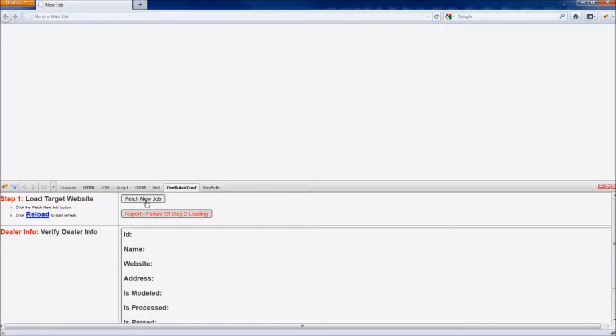The plugin works with a plugin backend, wherein we have configured thousands of URLs that the backend will serve to each fetch new job request from the plugin. This plugin version is customized to work with used cars websites. Let us click on Fetch New Job.